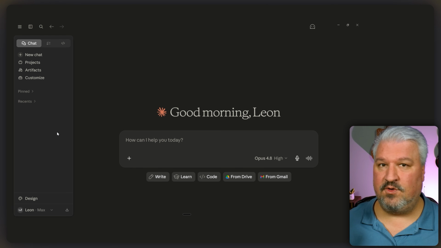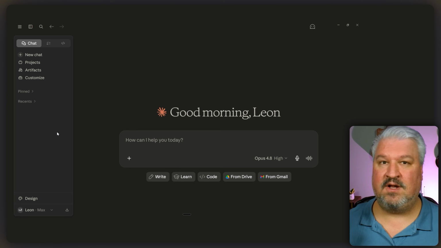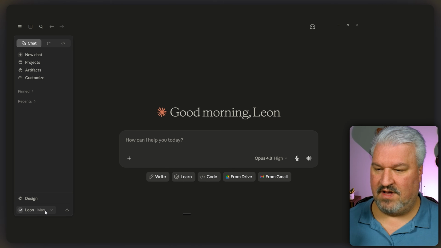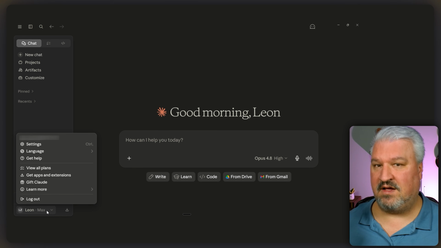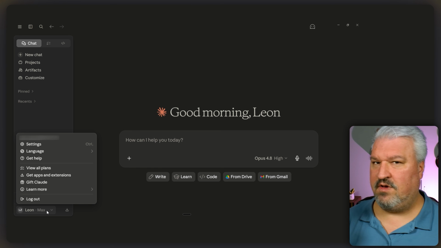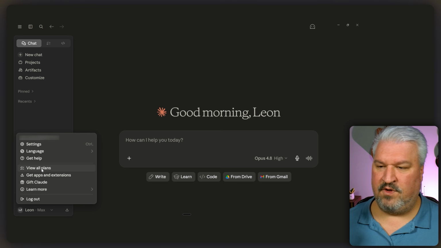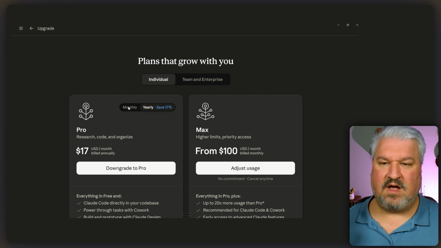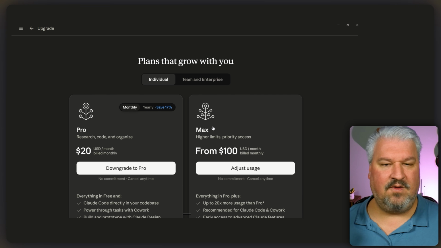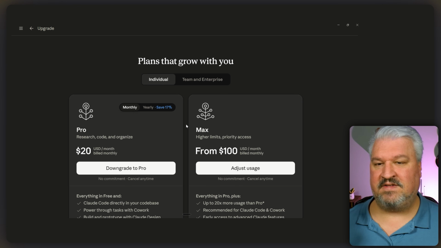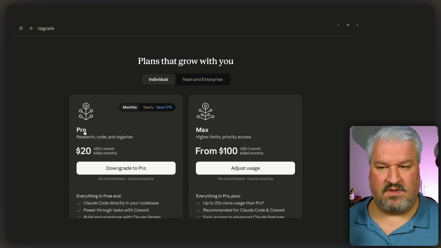Now, in order to use Claude Code, you will need a Claude subscription. So if you go down here, you do have to sign in with an account or create an account, which is free. And I think they do give you a little bit of free usage as well. But in order to use Claude Code, you really do need to upgrade to one of the paid plans. To do that, simply go to View All Plans. And from here, you can upgrade to the Pro plan or even one of the Max plans. If you're just starting out, simply go with the Pro plan.